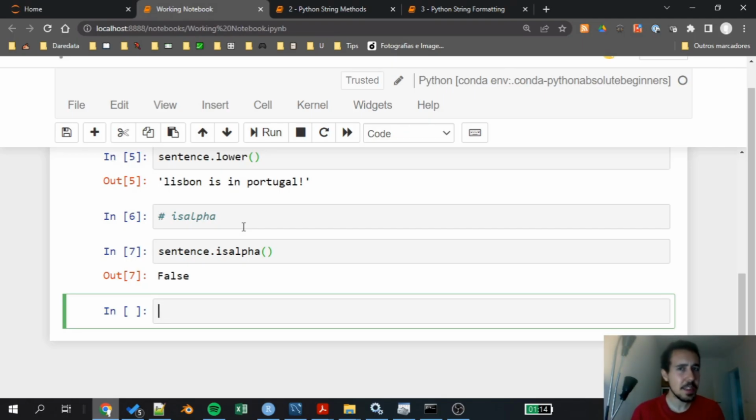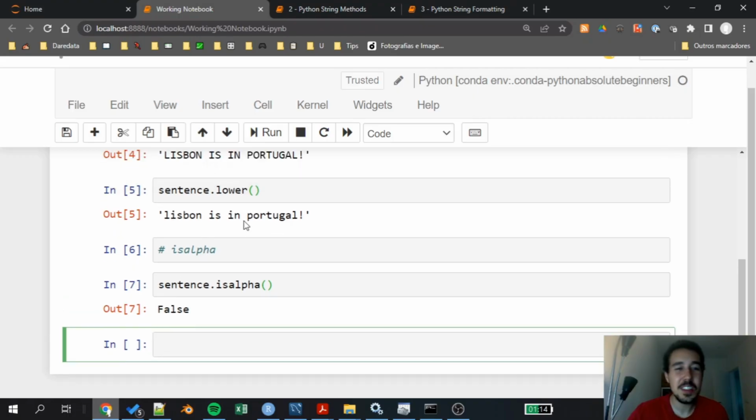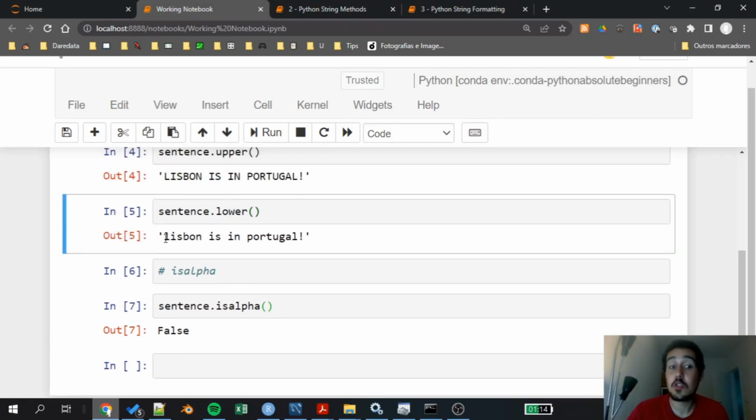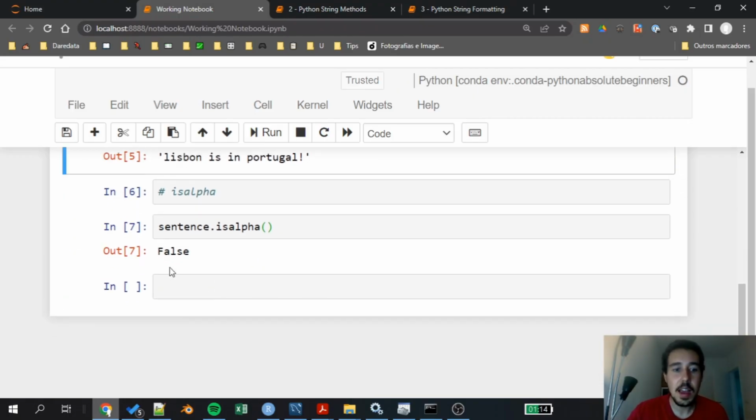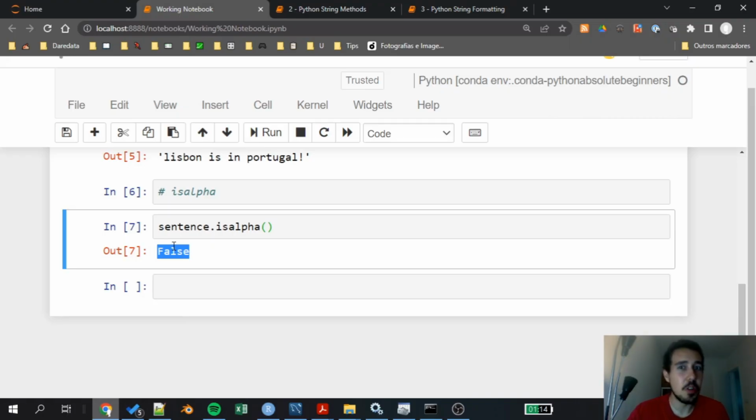So what Python will check are other elements that are not letters, for instance, spaces, exclamation marks, numbers. All of this will be tested with this isAlpha. Notice that the method that we had before returned a string, a transformed string, and this one returns a true or false, a Boolean element.